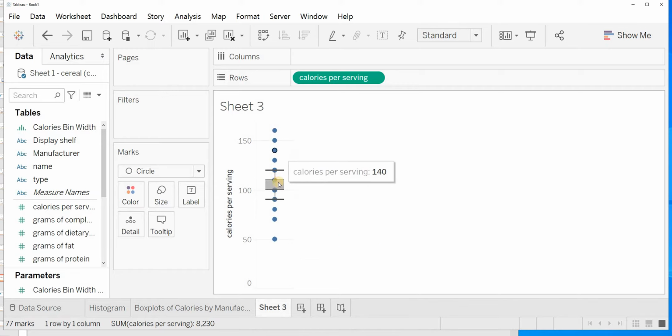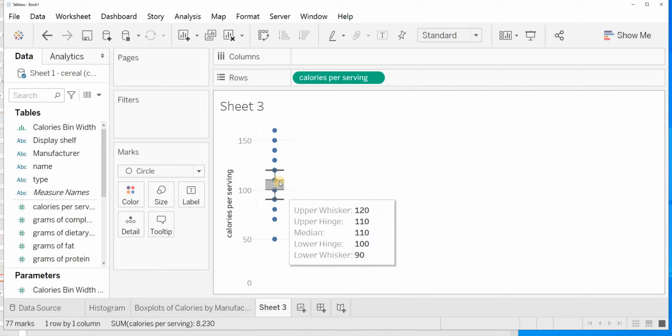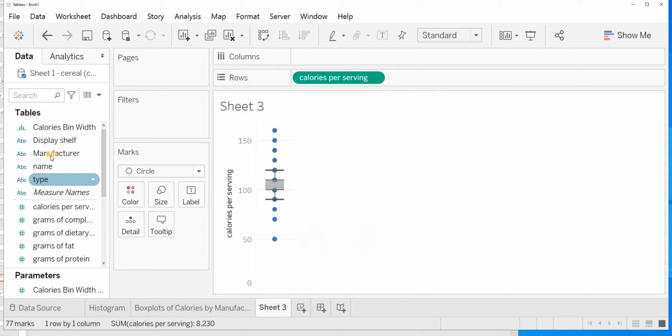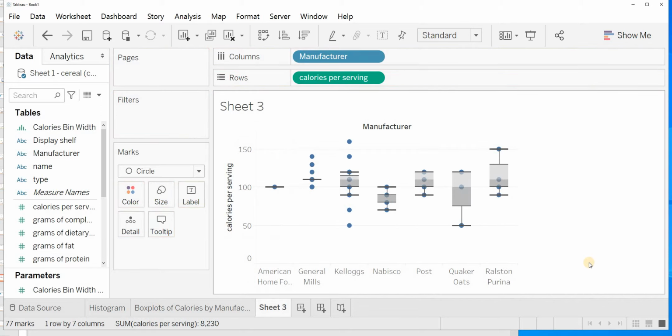All right, so here is our box plot. And again, the data is fairly symmetric. We have about as many high values as we do low values. But again, this becomes more interesting when we really want to break it down by some sort of different category. So I'm going to bring in manufacturer and drop that into the columns shelf. Now I've got a separate box plot for the cereals from each of the manufacturers. And then it becomes interesting, of course, to start to compare them.